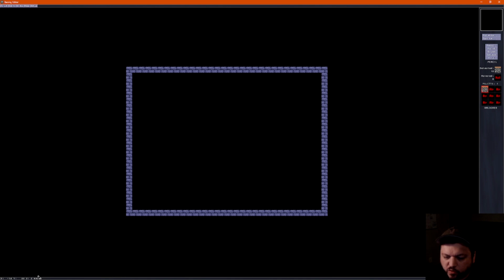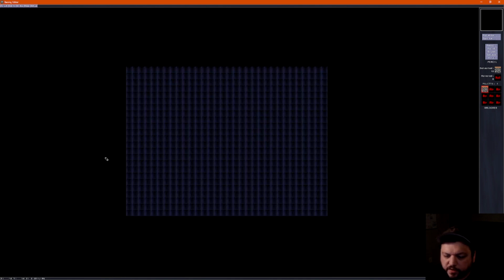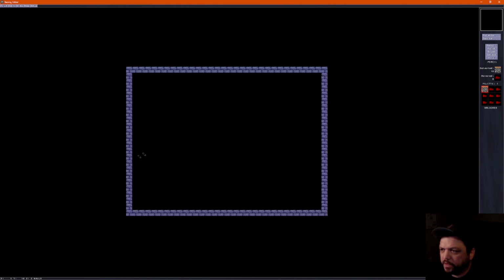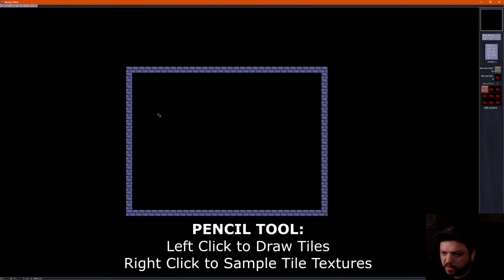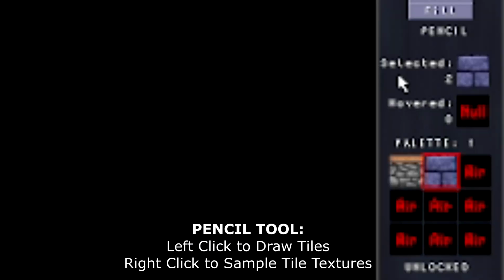The middle layer is the walls, that's layer 2, and the top layer is the ceiling, which is layer 3. It's fast and easy to work with the pencil tool, and in your workspace, you can just right-click on an existing texture, and you can see over here we have selected. It shows us what texture we're currently selected on, and underneath it has hover.